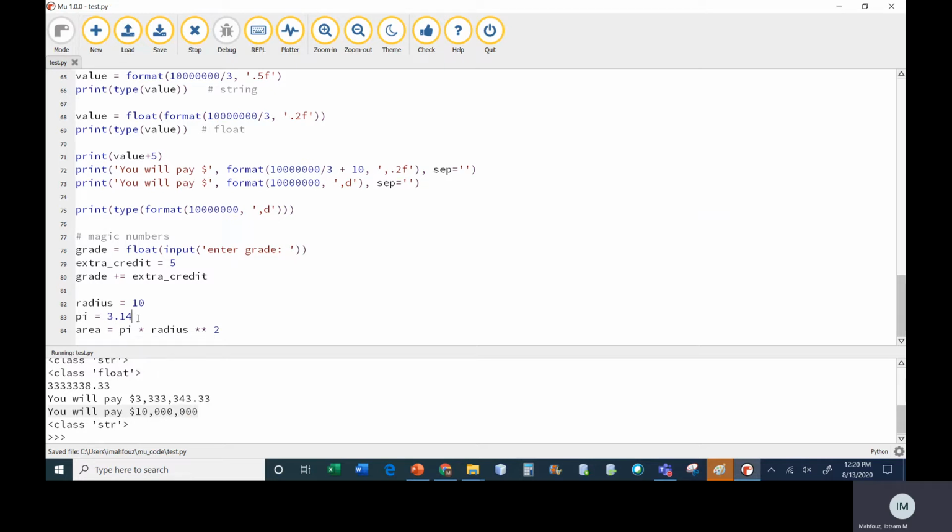Now, someone who looks at this might say, oh, well, why is it 3.14? Let's just make it 3, you know. And if you want to prevent people from changing your code, what we usually do is make magic numbers constants, and we just make them all uppercase. This indicates to users when they see a variable that's all uppercase, it's an indication that this is a constant. I don't want you to change it.